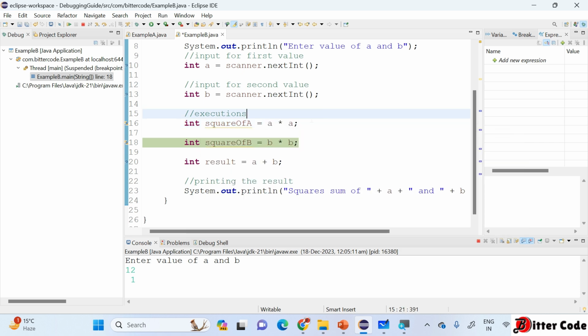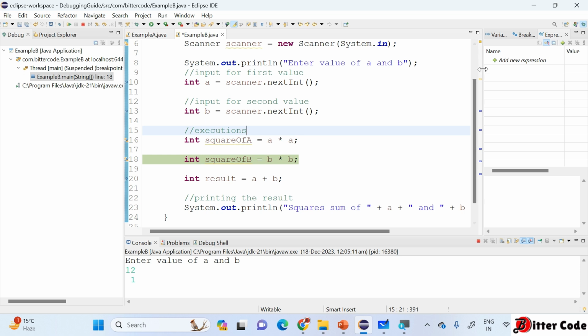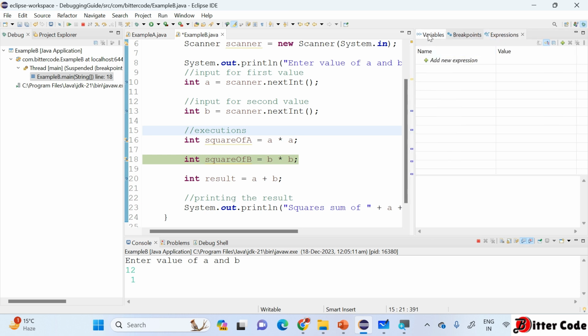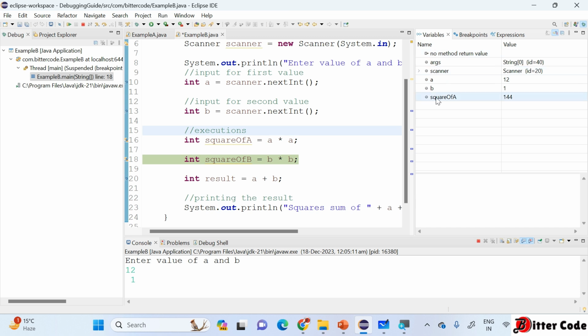Similar things you can see on the right side. If you go to the right side in the variables section, you can see these are the variables whose current value is showing here. Since we executed only a, b and squares of a, we can see squares of b is not available here, because the code has not yet executed and found the value of squares of b. So it is showing only the a, b and squares of a values.